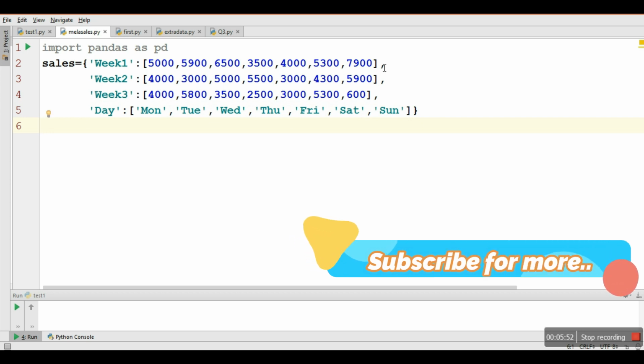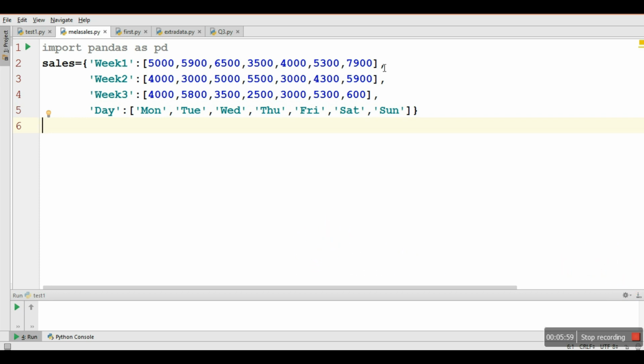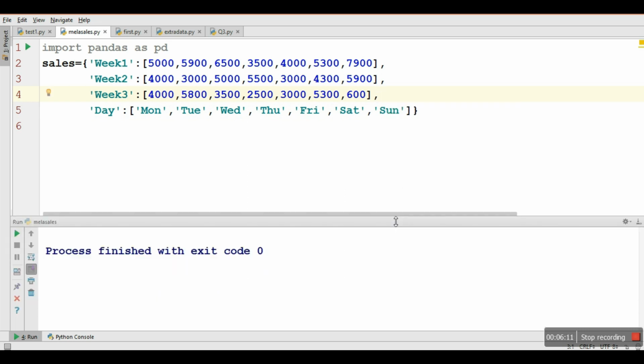After creating a dictionary object, we are first required to ensure that the dictionary has been created successfully or not. For that, let's try to run and execute. If we get a 0 error, it means everything is fine. So process finished with exit code 0. It means we do not have any error here. So we can proceed.